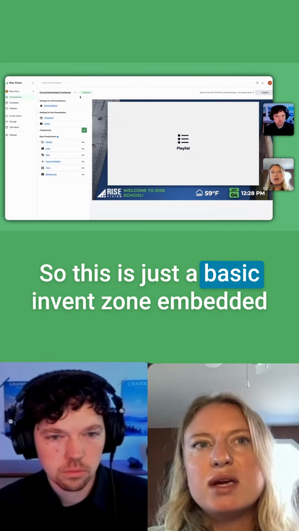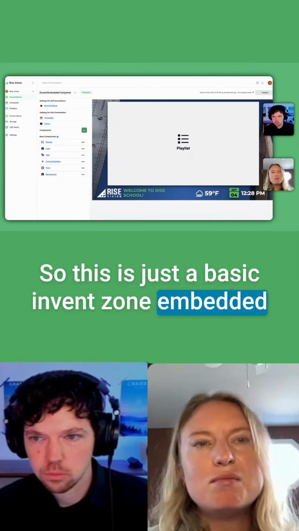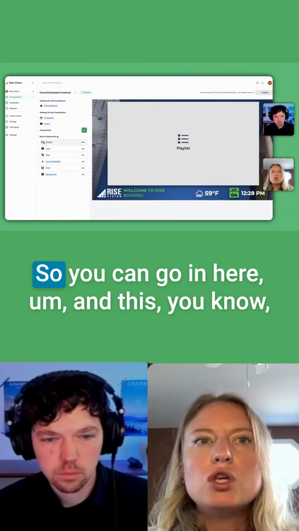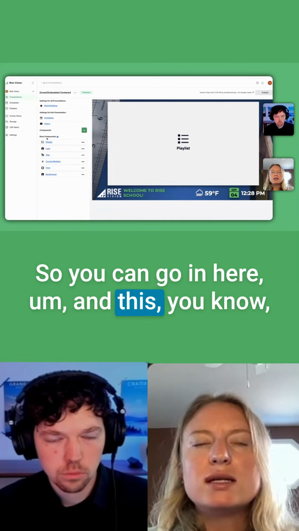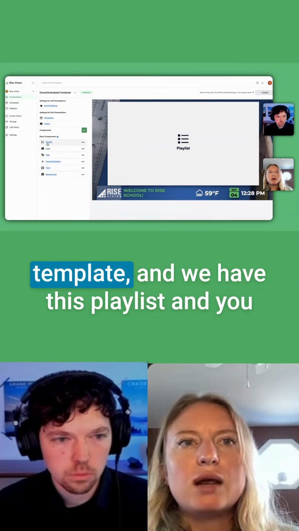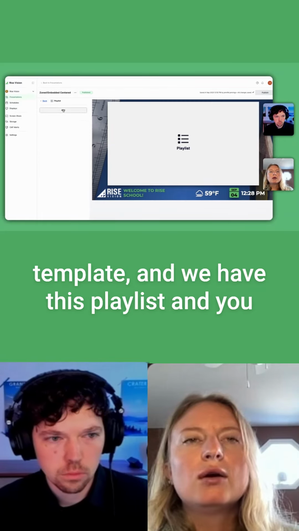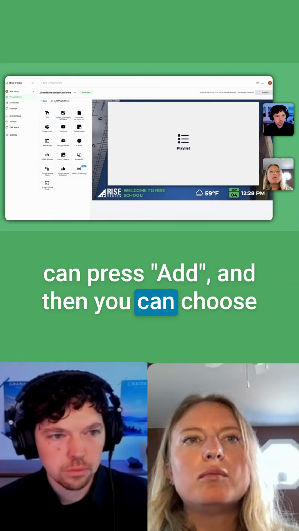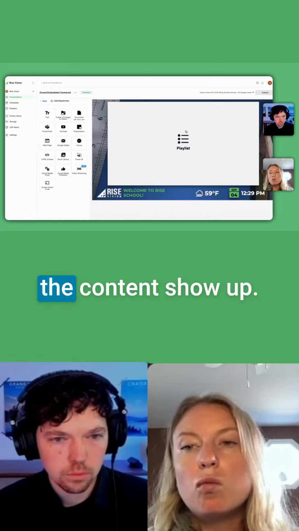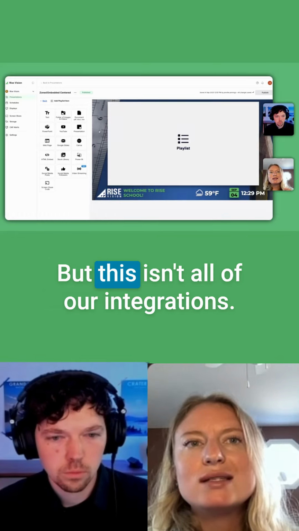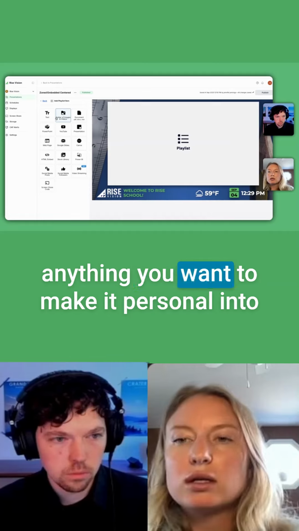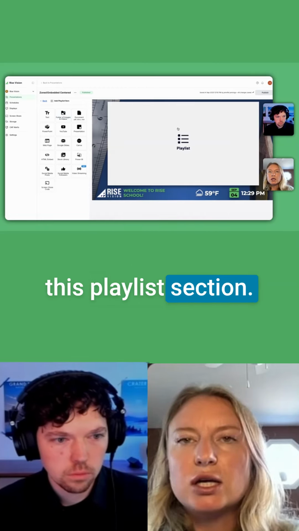So this is just a basic Invent Zone embedded template, and it has this blank playlist item. So you can go in here, and this lists all of our components for this template, and we have this playlist, and you can press add, and then you can choose from any of these integrations to have the content show up. But this isn't all of our integrations. It's just giving you the option to put anything you want to make it personal into this playlist section.